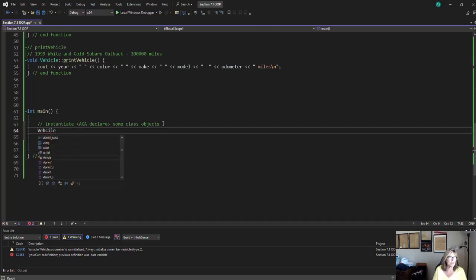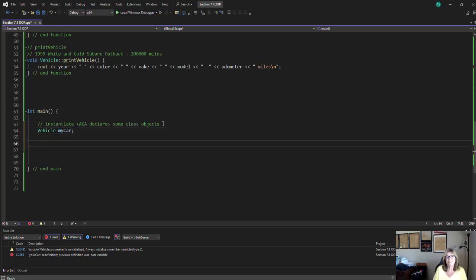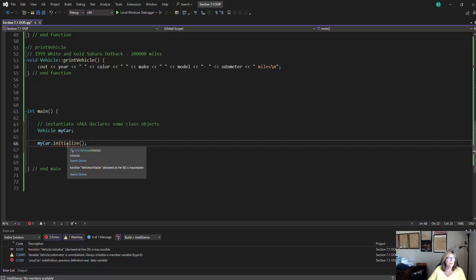So because they're of the vehicle class, I'm going to call it, how about if I call it my car? And then we're going to see if we can initialize my car. So I'm going to use the class object with a dot access operator, initialize, and it is a function, and it looks like it's not happy with that function. So let me hover over it, and it tells me that it's not accessible.